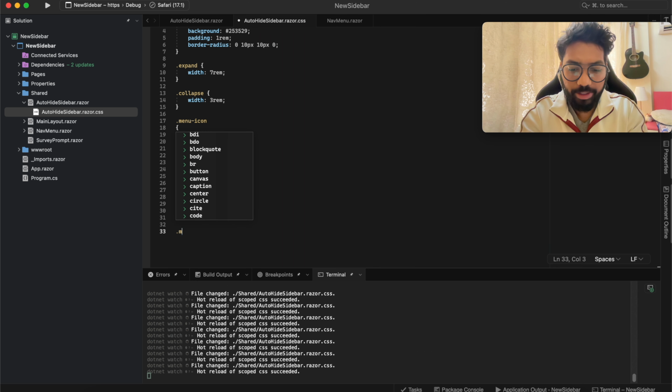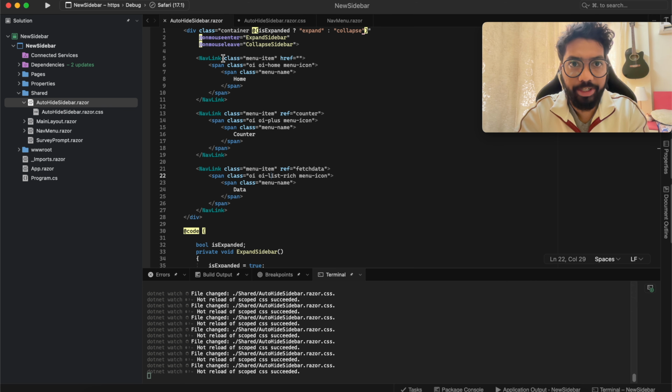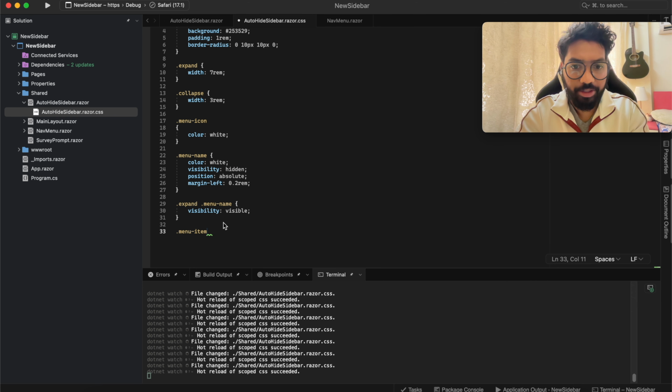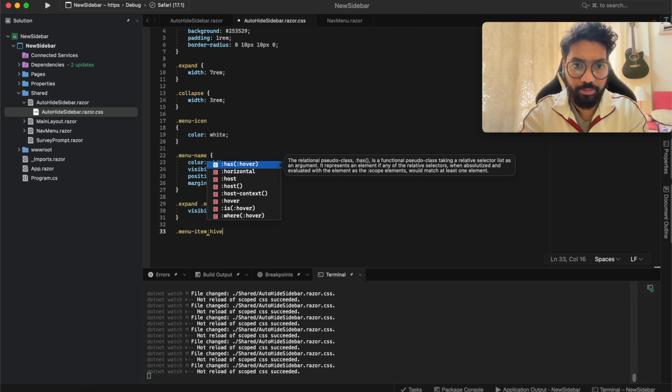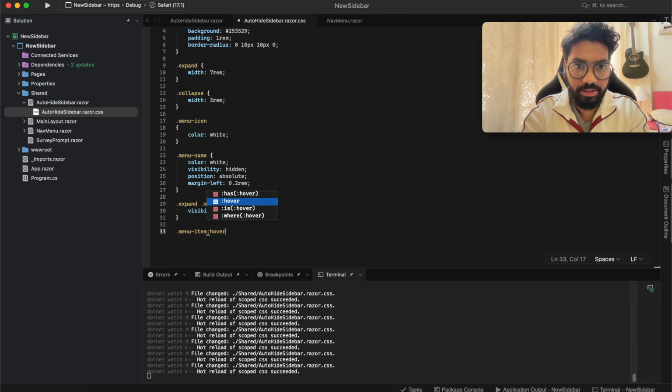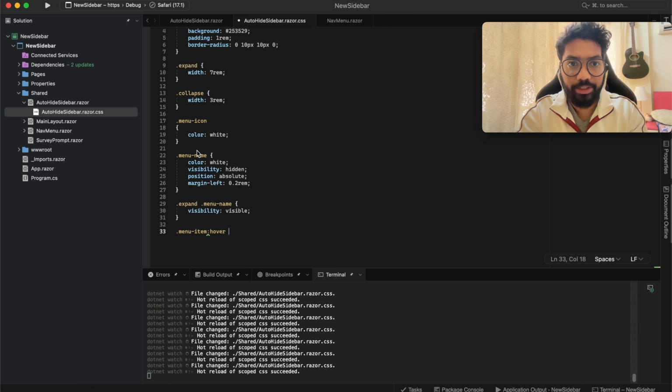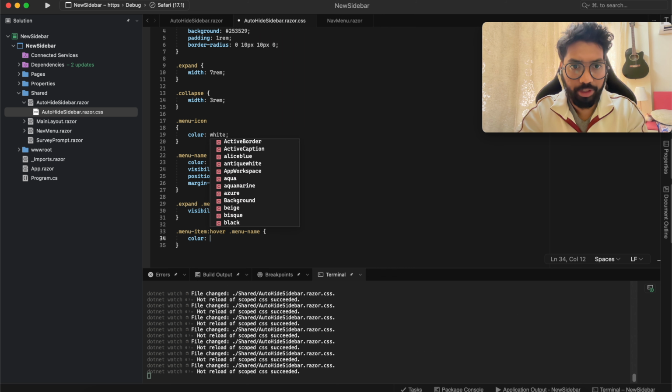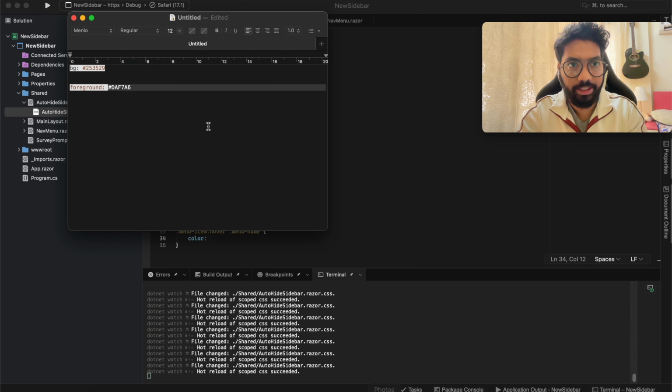So on the menu item, so menu item is the nav link item. On the menu item, have the event of hover, and when it is hover, what we have to do, we have to highlight the menu name. So for that, when you hover over it, we are going to change the color. In fact, I have the color which looks like a highlighted color, so let's make it that color.